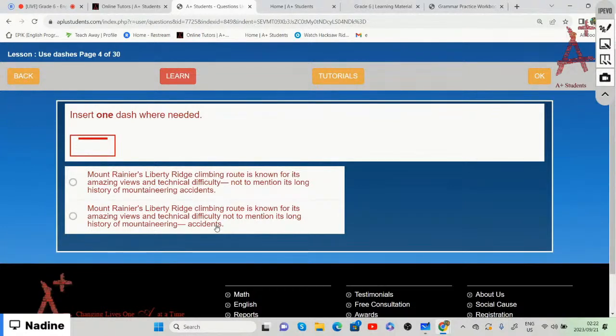Mount Rainier's Liberty Ridge climbing route is known for its amazing views and technical difficulties, not to mention its long history of mountaineering accidents.